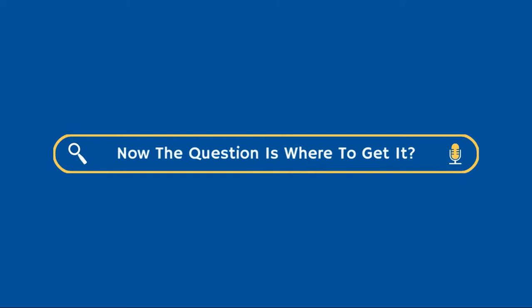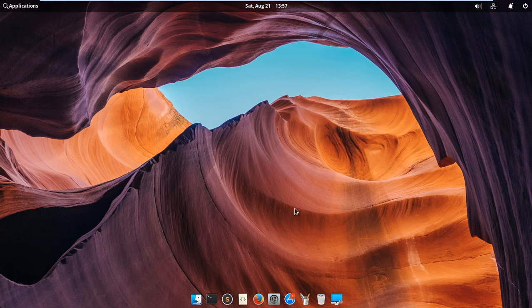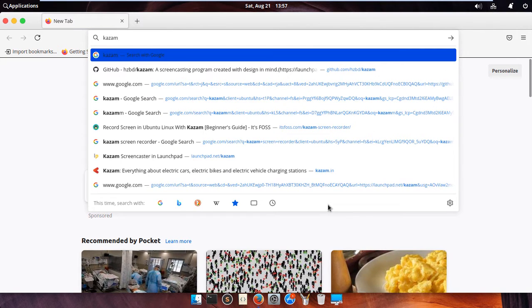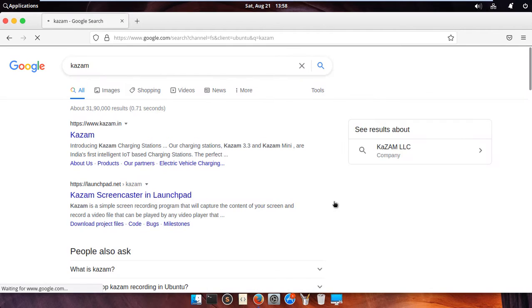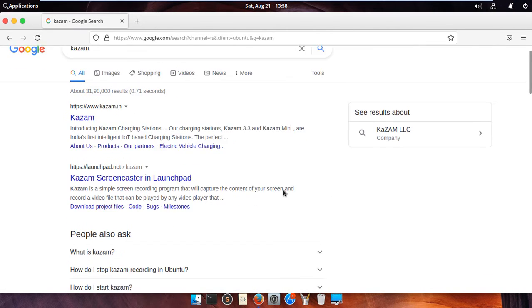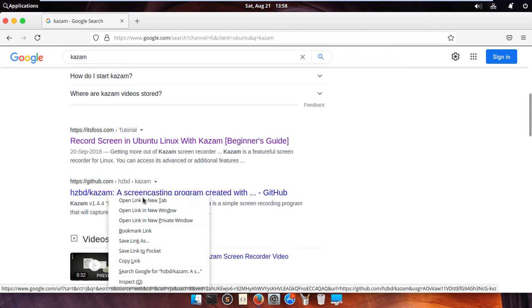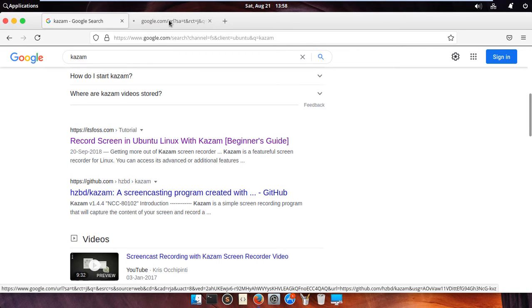Now the question is where to get it? Open up the web browser here and search for Kazam. And now scroll down a little bit and you'll find a GitHub link. Open the link in another tab.